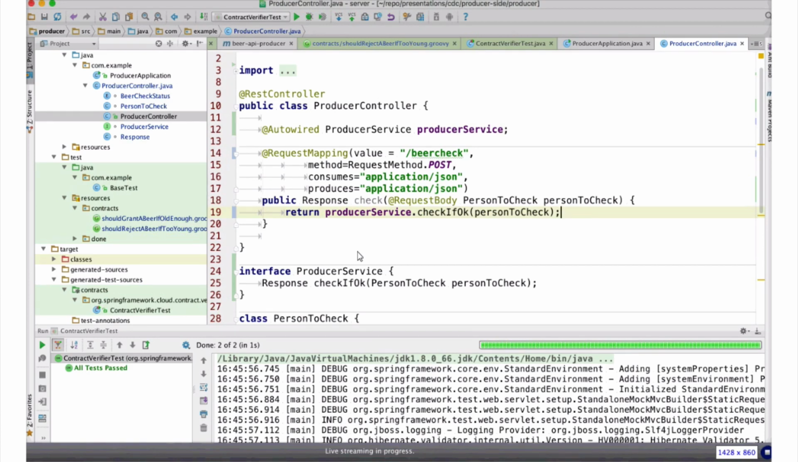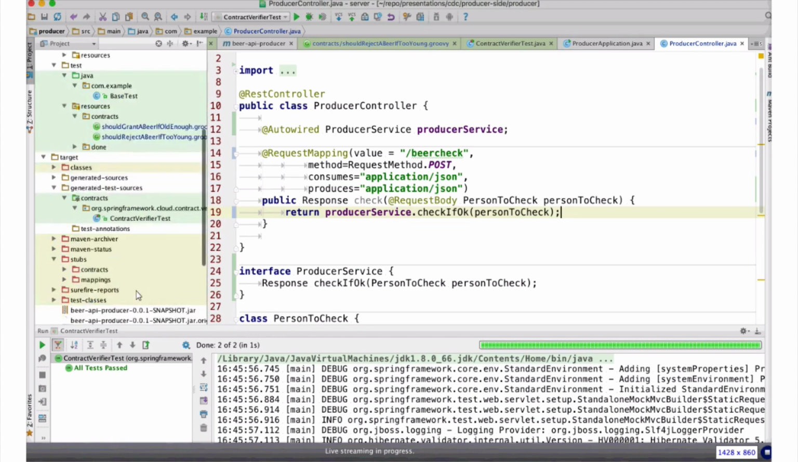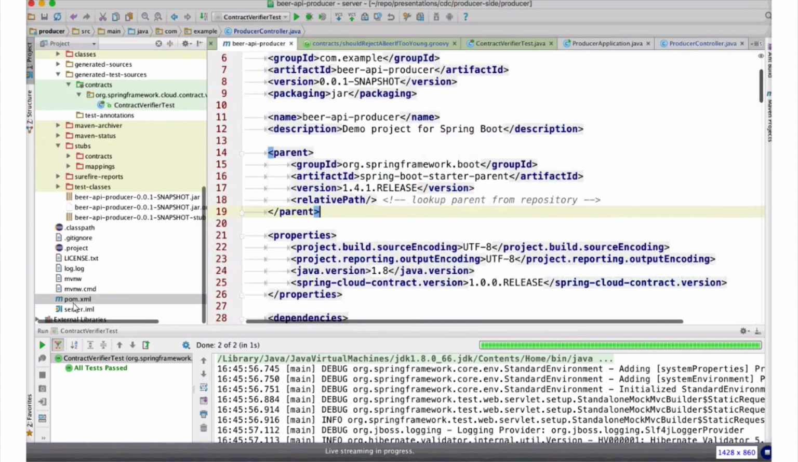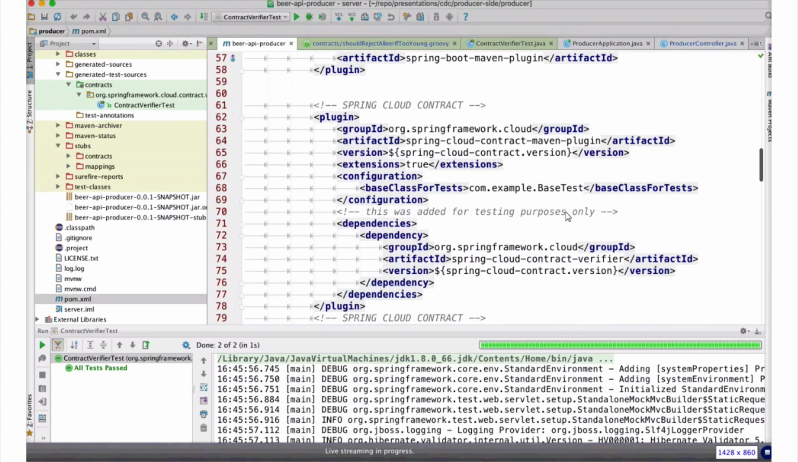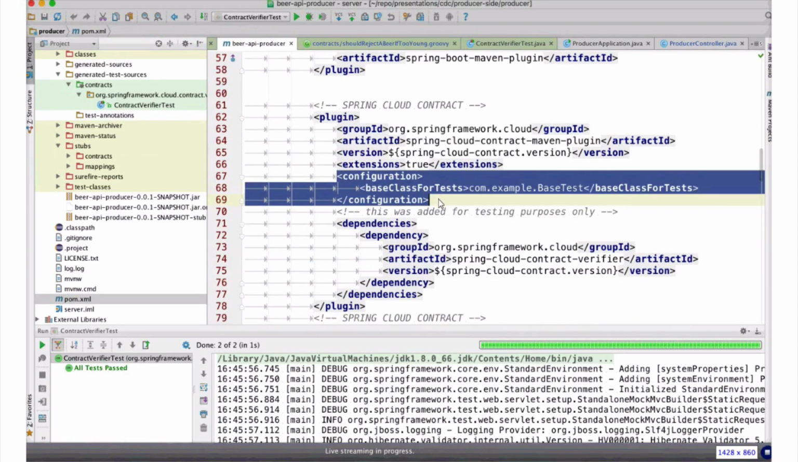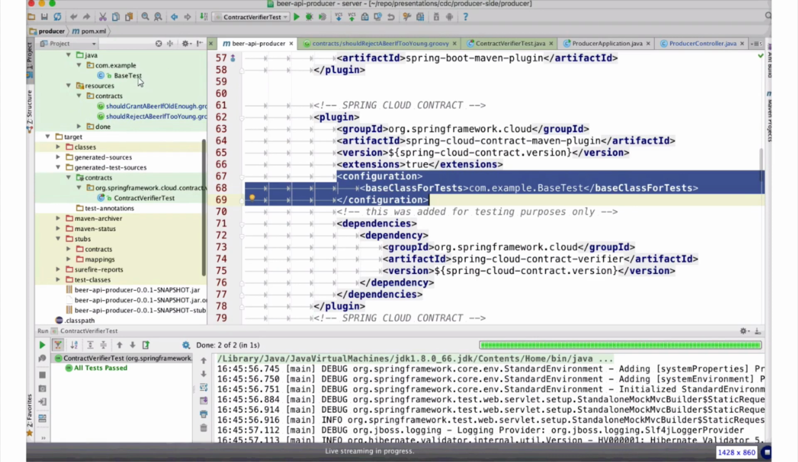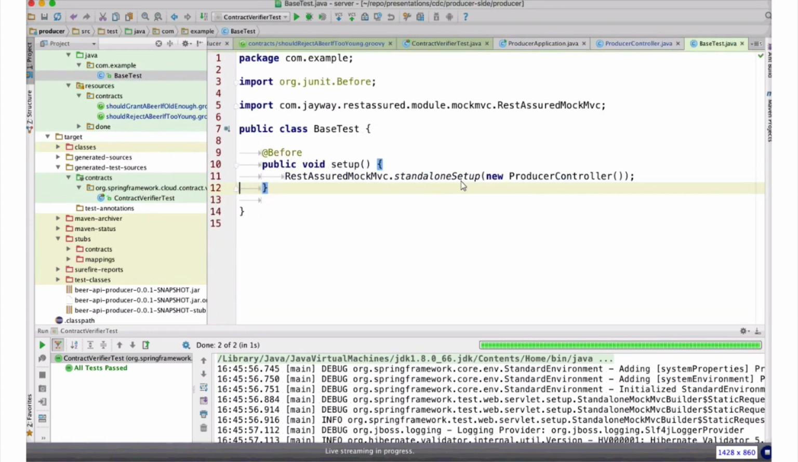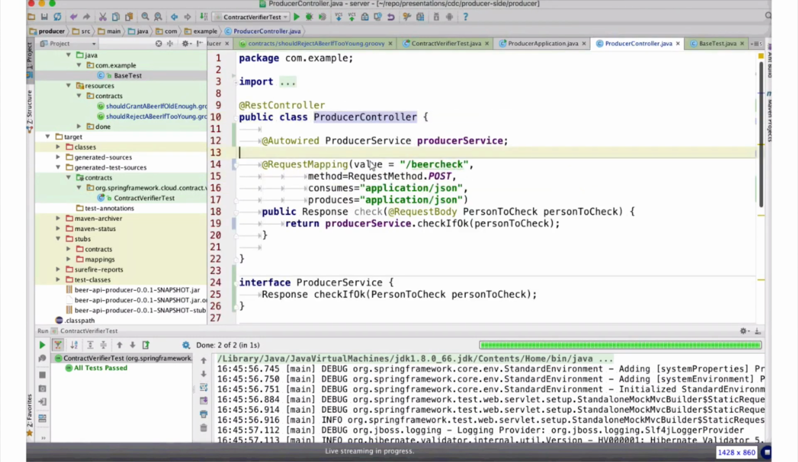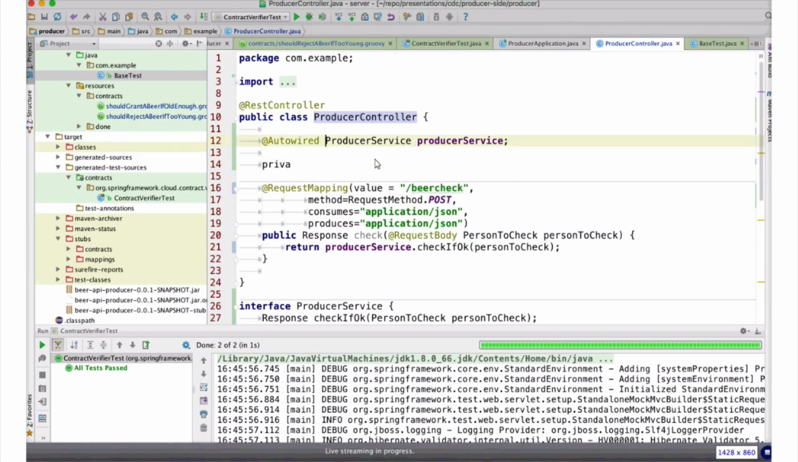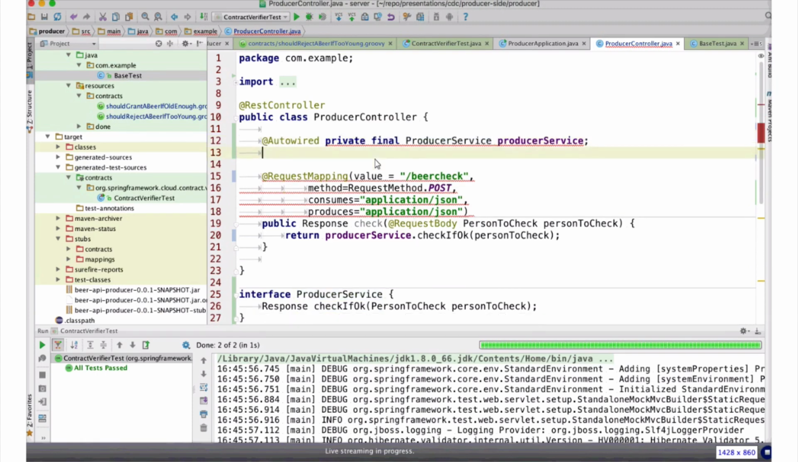In the POM, you define the base class for tests. Either it can be one, or you can define a series of them, or there is a convention. So inside the base class, which I have over here, I'm doing a standalone setup for my controller. Actually, Oliver Gierke would kill me for doing this like this, so let me do it properly with a constructor. Yeah, so let's do it like this.